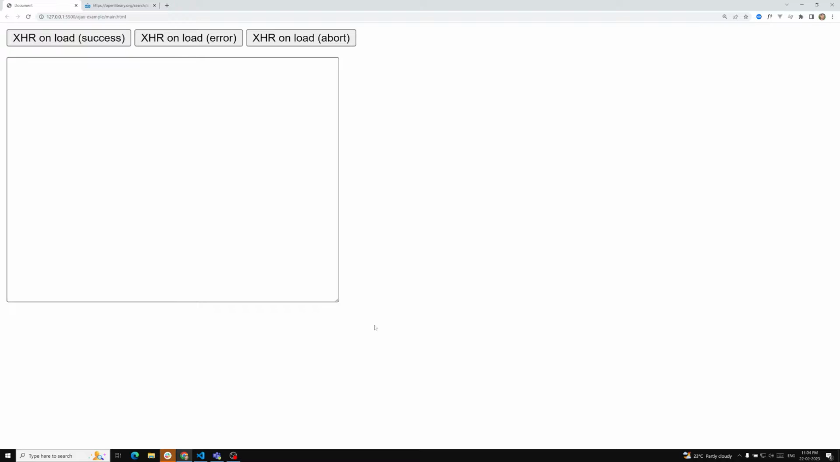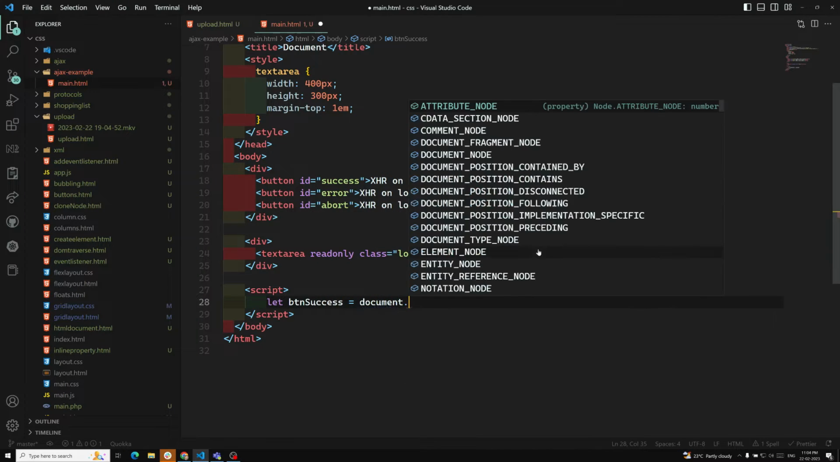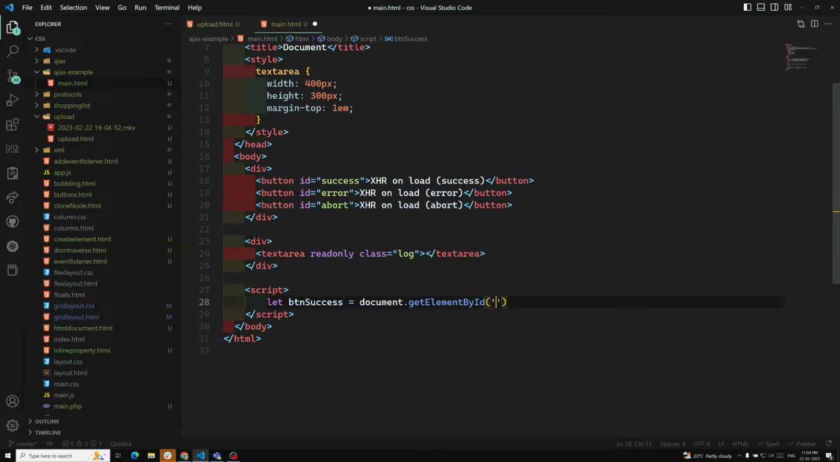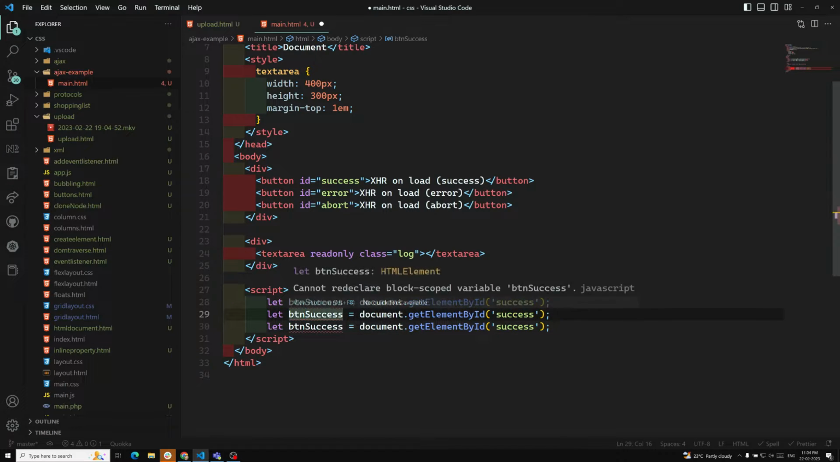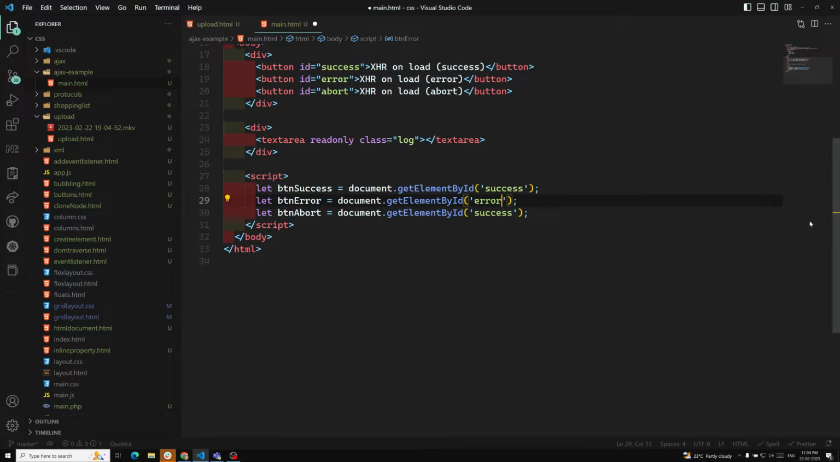When I click on this XHR button, it has to show the progress of this AJAX request. So now here I am having the script code. Let's take let btnSuccess equal to document.getElementById of btnSuccess. So this is the button success. In the same scenario, we can have button error and button abort. So this is the button error, and this one is the button abort. I got the three buttons: success, error, and abort.